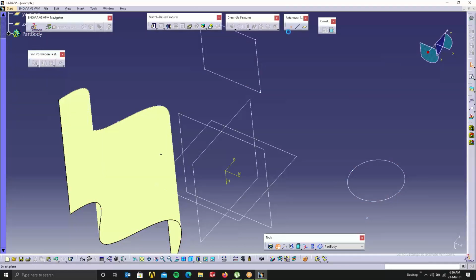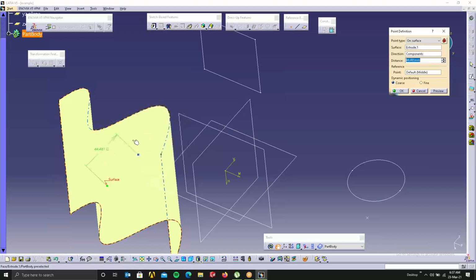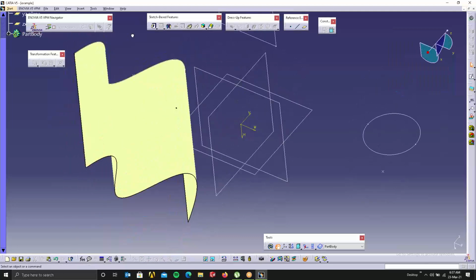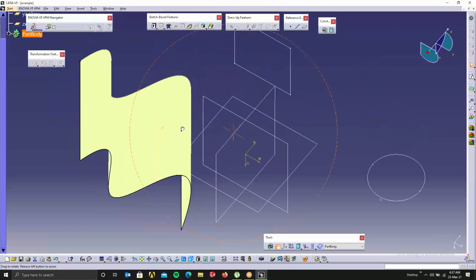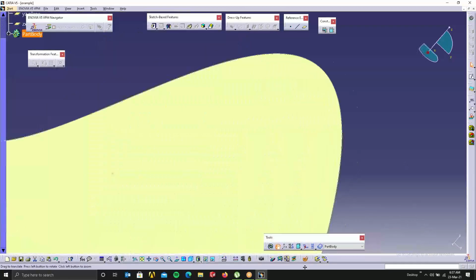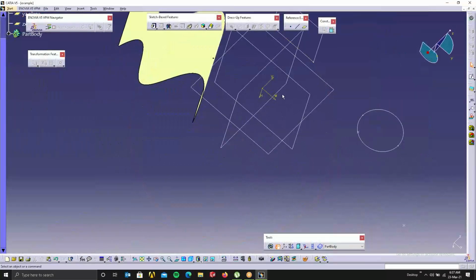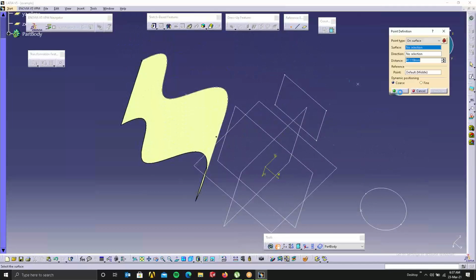So using this point, I'll go to on surface. If I select the surface, you can see I can create a point anywhere on the surface. On the surface, I can create this point. I can click OK. So you can see on the surface, here you can see that star point. So this point I can create on the surface using that command.